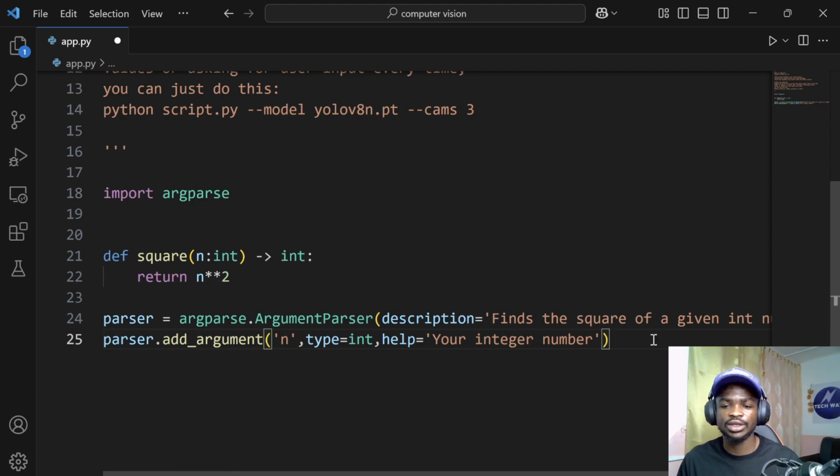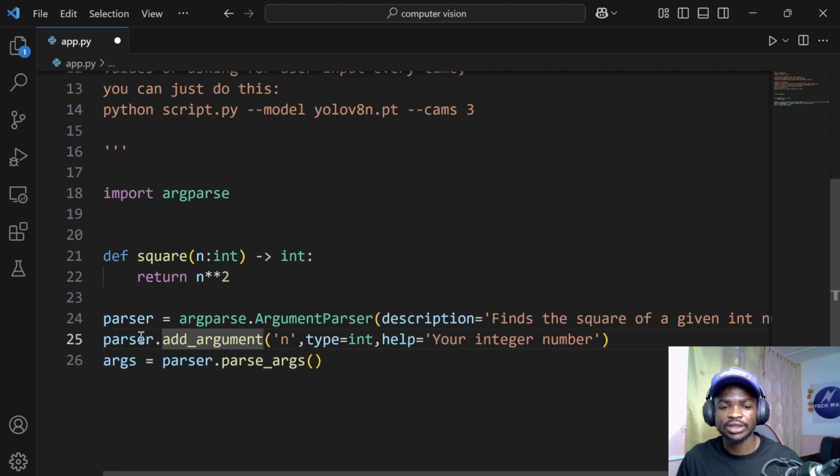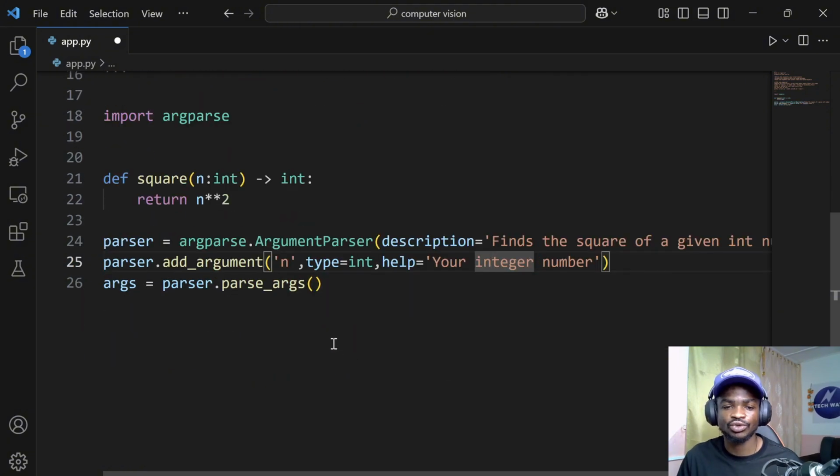After this, the next thing you need to do is take your args. So you can do args is equal to parser.parse_args, and all the arguments you've passed will be in this args. Now you can just do args.n, and this will give you the particular argument the user will pass here. You can add a lot of arguments as well, but let's just start with one.